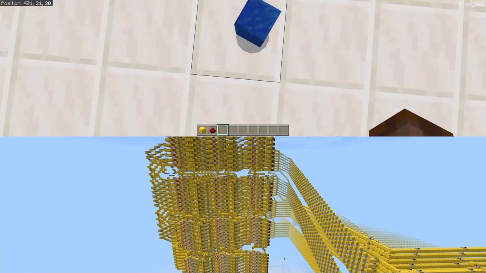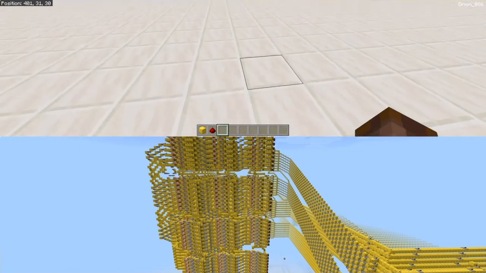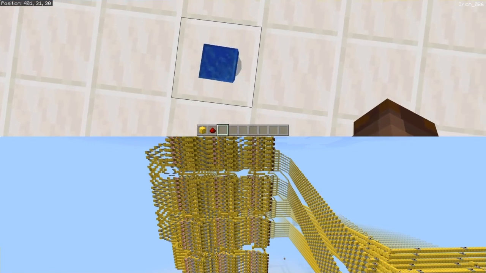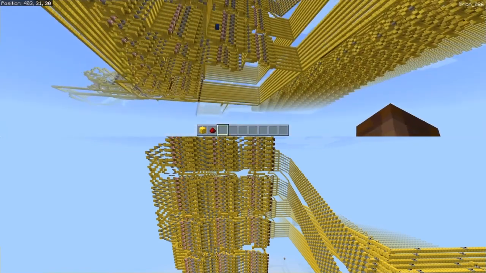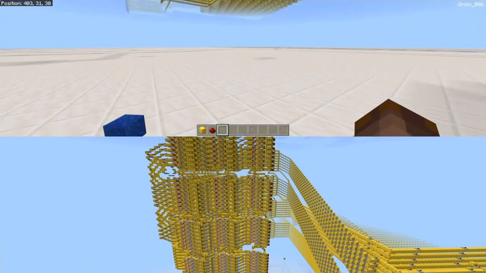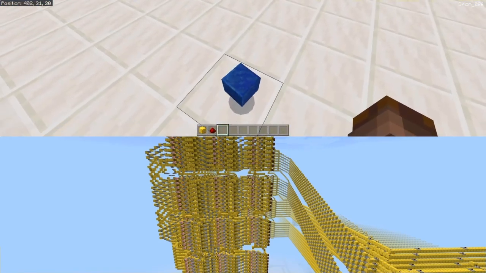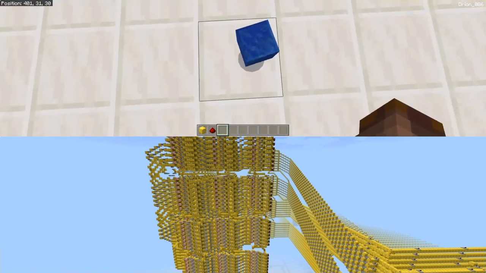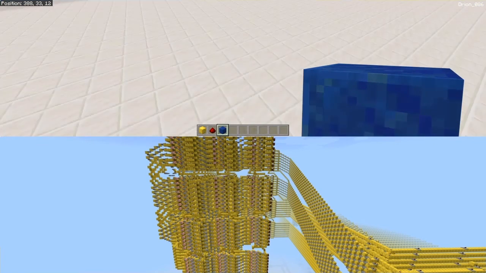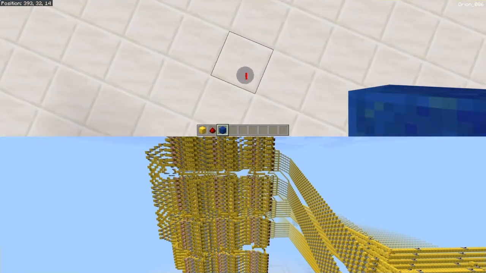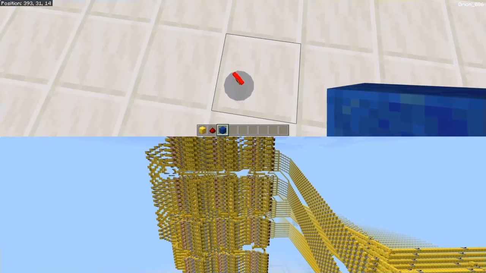I still can't pick up entities. Oh. It's gone, and it's back. And it's gone again. What? And it's back. Okay. Oh, it's in my hand. And something else dropped here, which is a torch.